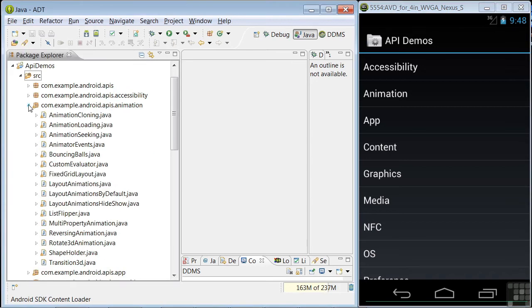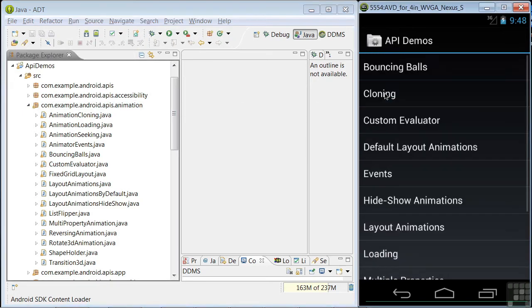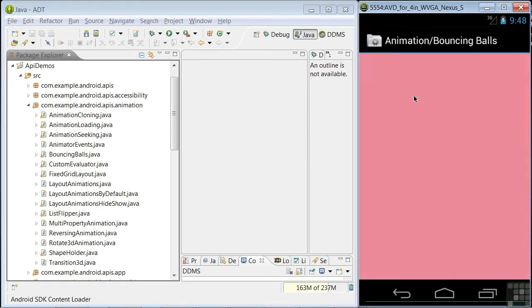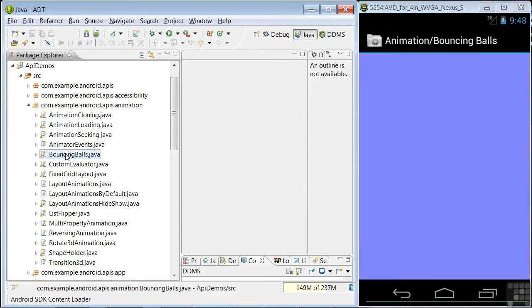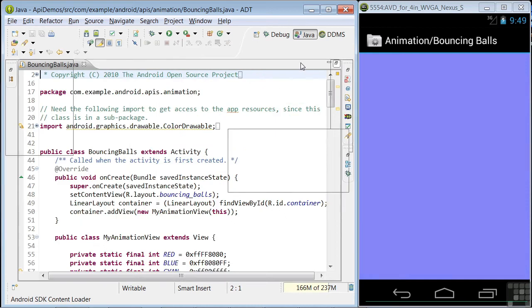I've expanded it, and we see the app demonstration Java source files. And remember our bouncing balls example we looked at. Let's bring it up again. And the corresponding file is here. Happens to be called bouncing balls. And if we double-click on that, then we get the code here in the center window.